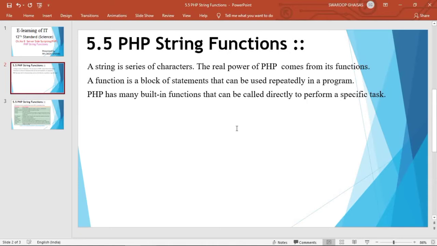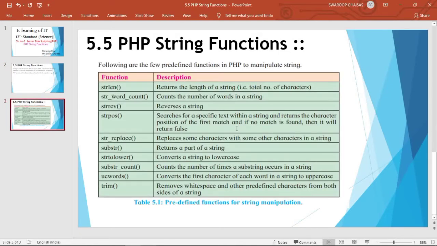In JavaScript also we have discussed strings and string functions. There were different string functions to convert characters to uppercase, lowercase, to replace the string, etc. Similarly, there are some built-in functions in PHP also to perform specific tasks. So let us see what those built-in string functions in PHP are. First one is strlen. This function returns the length of a string, that is the total number of characters in a string.